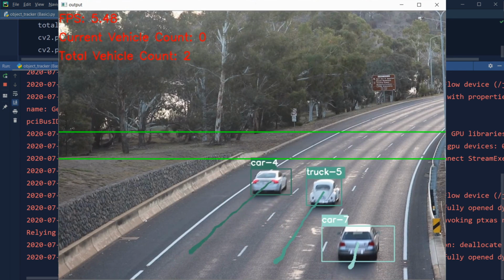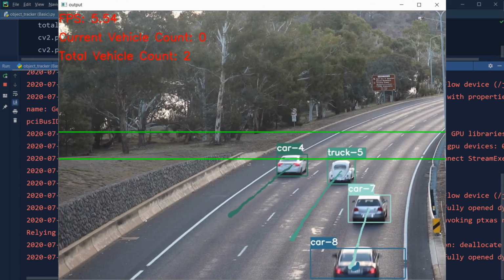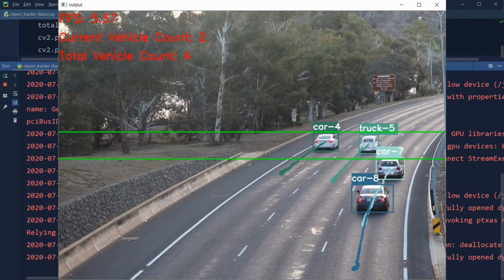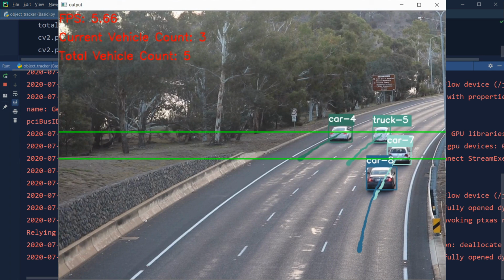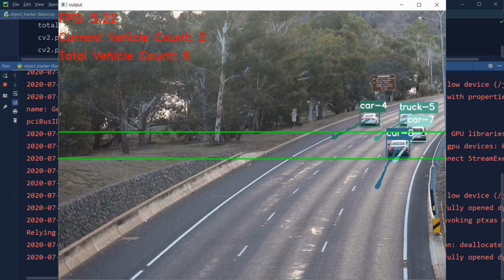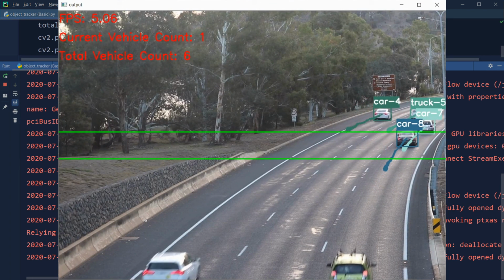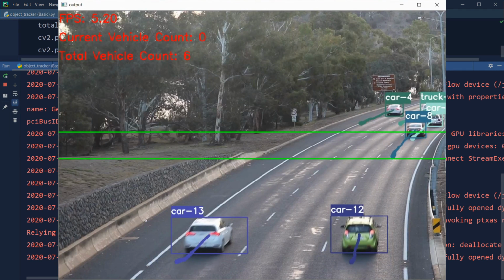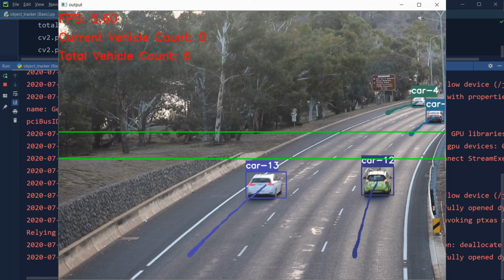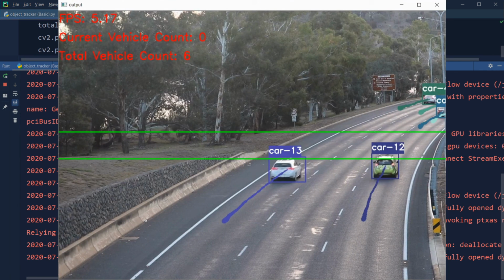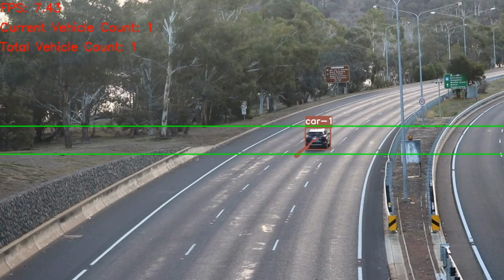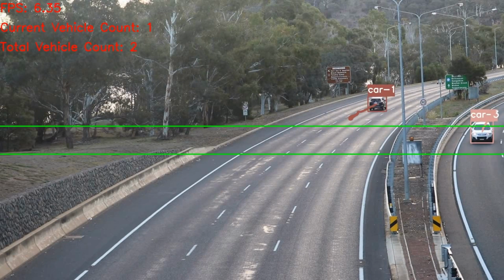Similar to counting, there are many ways for creating a density map, heat map, or heat zone. So here, this is just a very simple method to count how many objects are in and out of a specific area and count how many objects are within a specific area at the current frame. And the final output video looks like this.